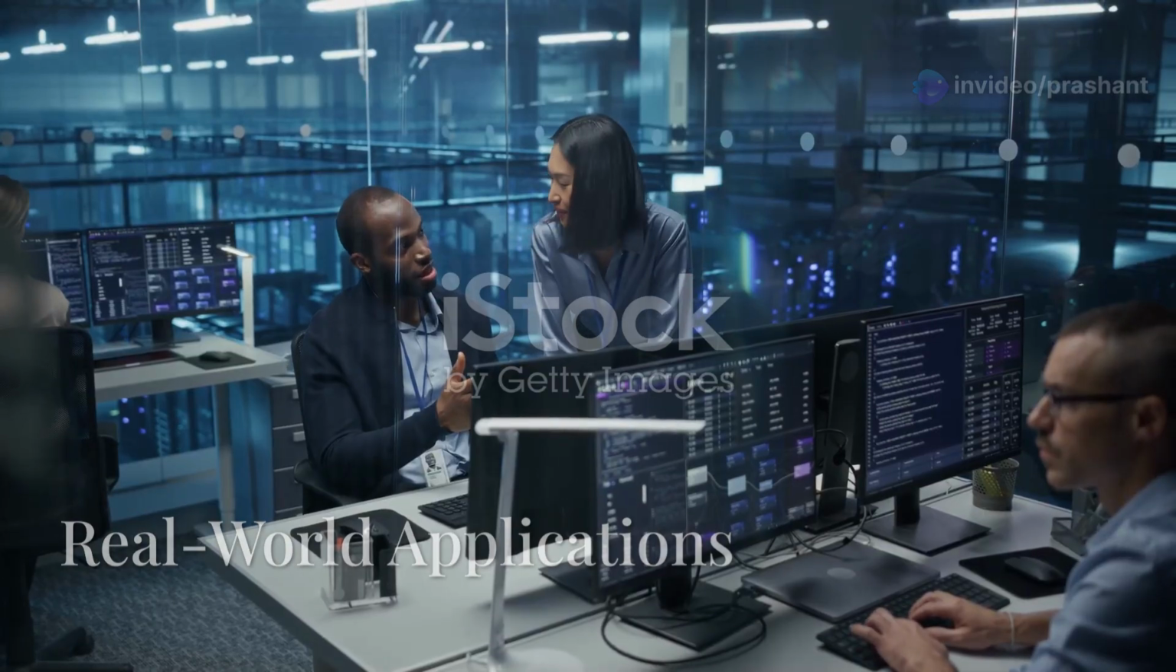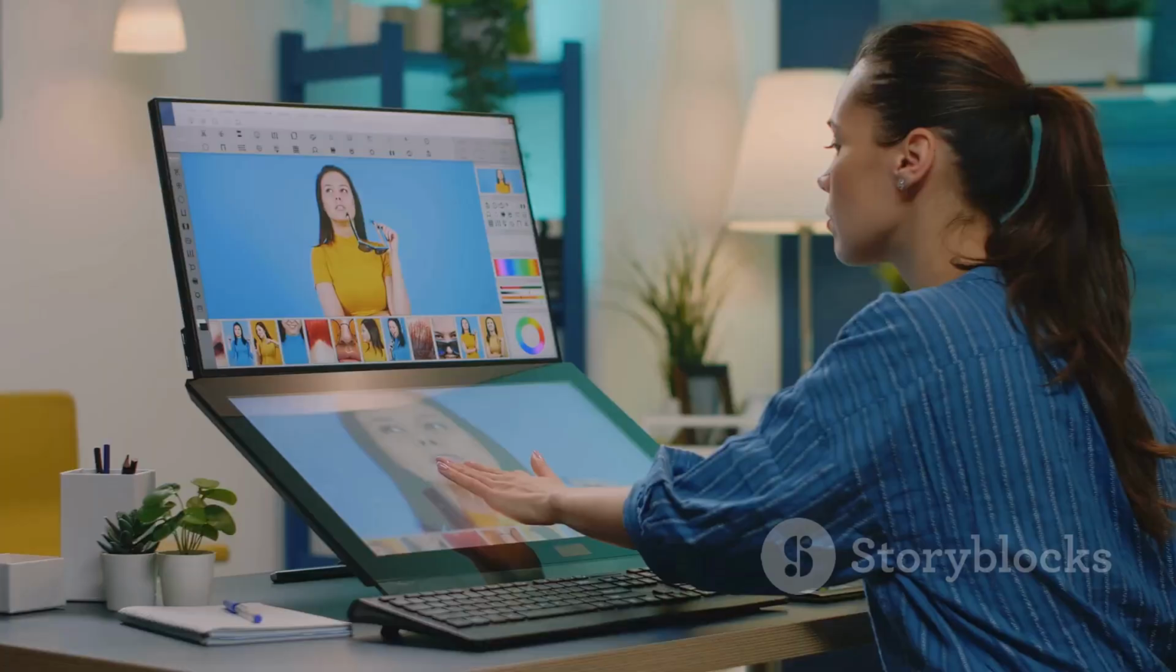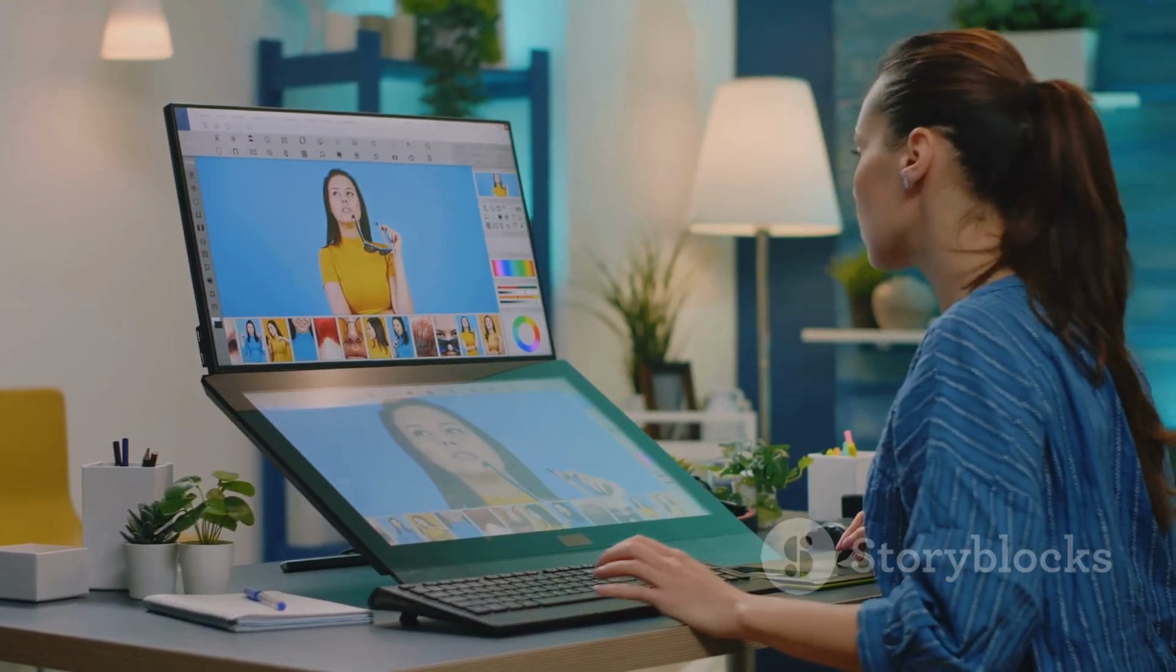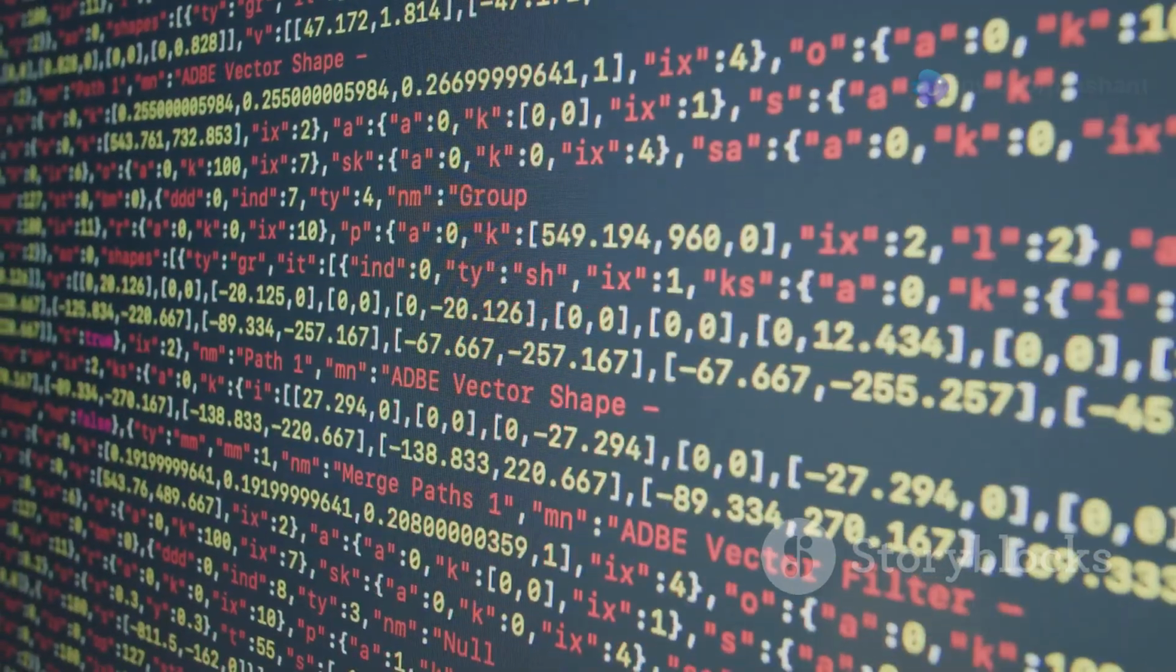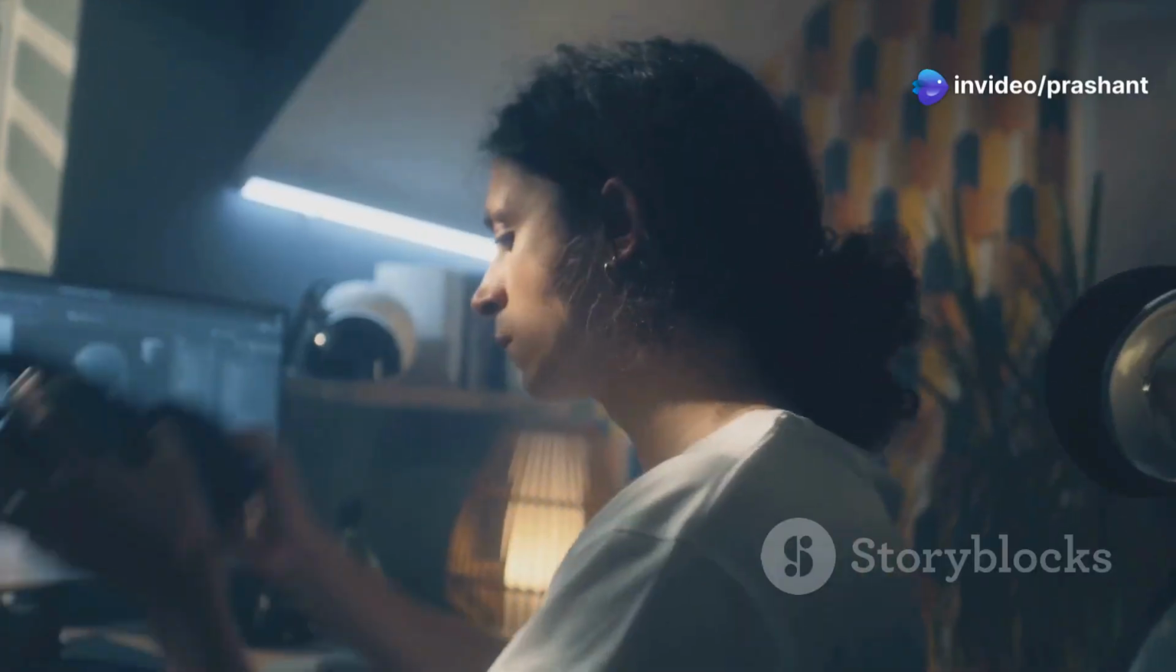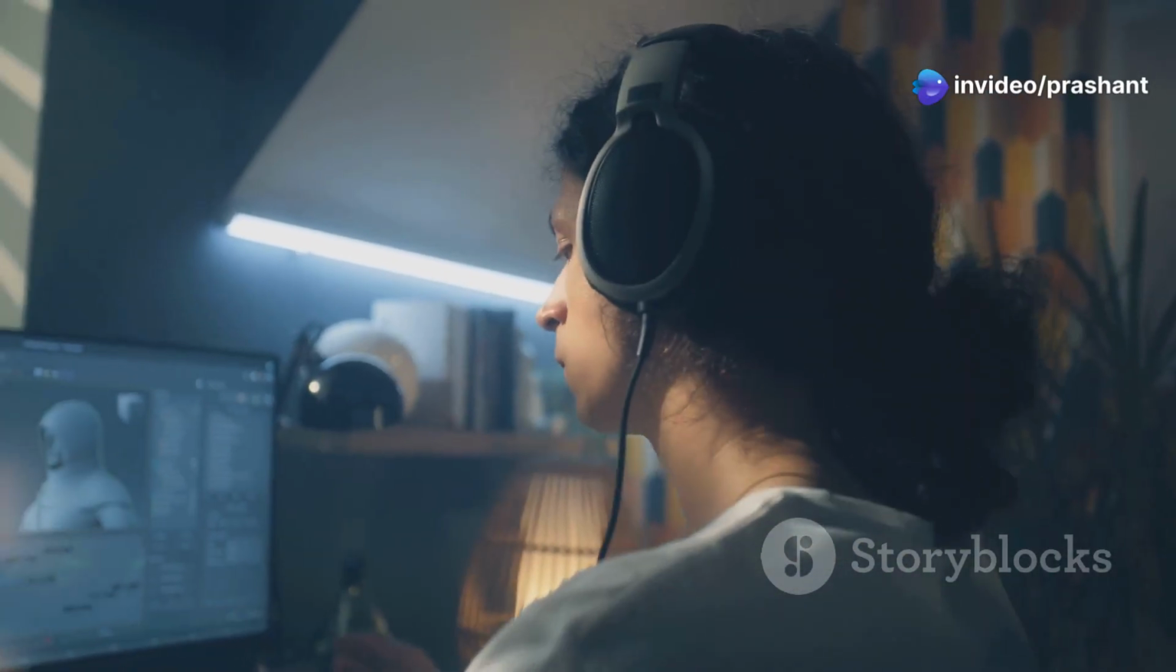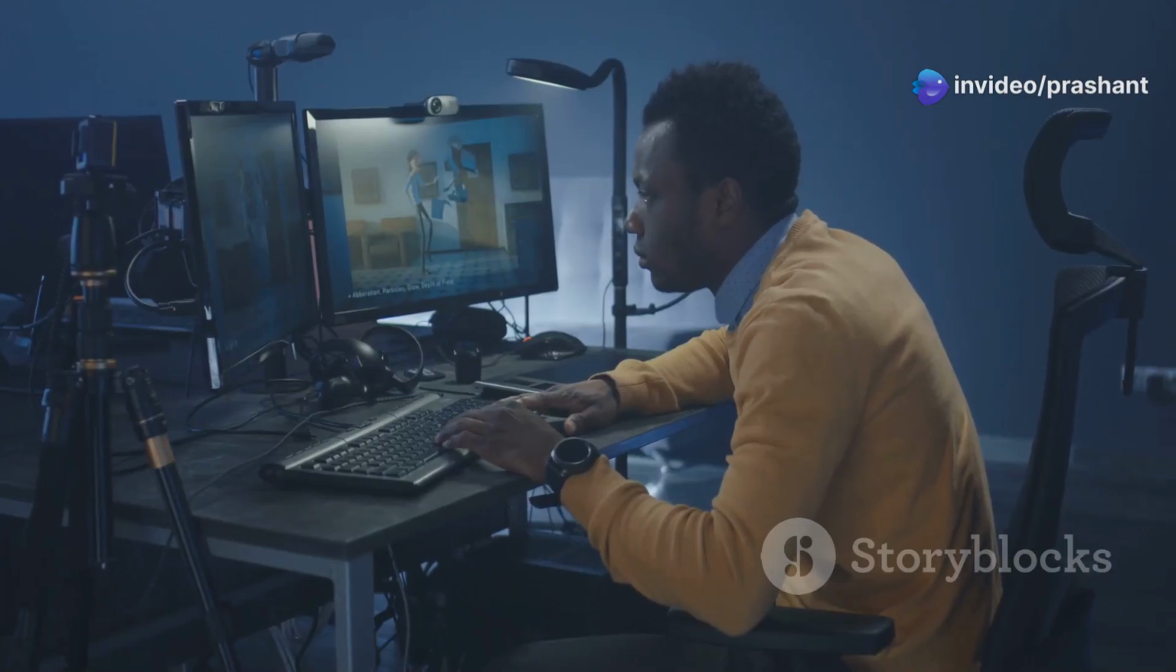Generative models are already shaping industries. Here's where they shine. Image generation: AI art, face editing. Text generation: AI copywriting, code completion. Music and audio: AI composers, voice cloning, game generation.